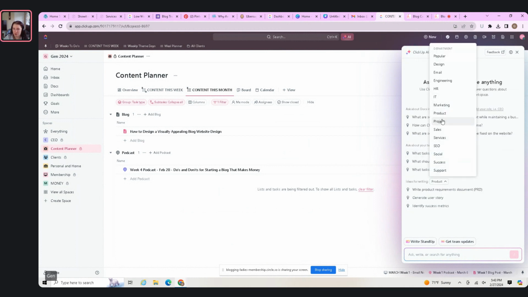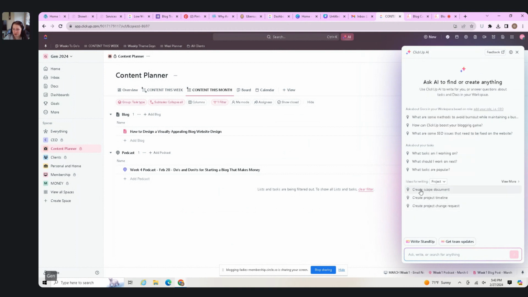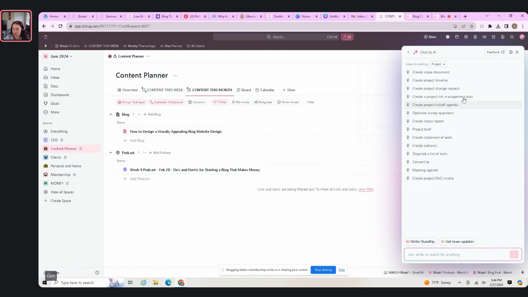Also, projects. Create a scope document, create project timeline, create project change request. So projects, like you have an overall project to revamp your website, right? If I go in here and create a project timeline, it'll tell me exactly what to do on what day to map out that project and do it in a streamlined way. You know what I mean? Amazing.